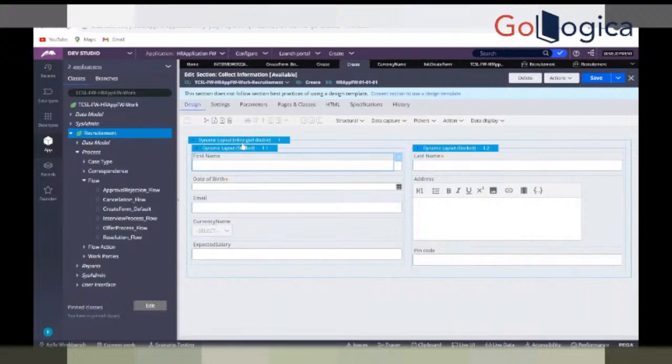In this dynamic layout, you have certain options available. If you click on this view properties, as and when you select it, you can see this view properties icon, where you can see certain other options available for us.